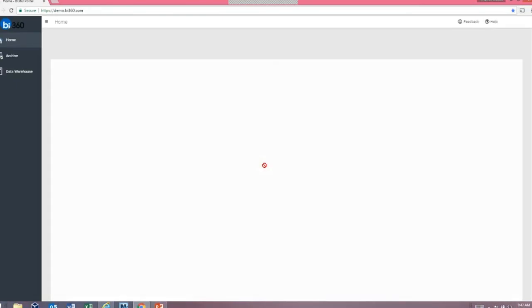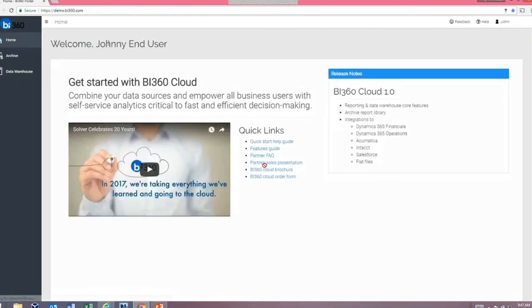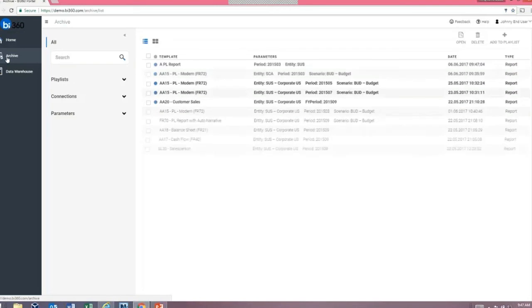Logging in here to the Microsoft Cloud. Here's Johnny end user. Notice he does not see everything on the left side. He doesn't see live reporting. He doesn't see administration. So that's based on access rights, what you give Johnny access to. So in some cases, he may only have access to the archive even. So now let's talk about the archive.